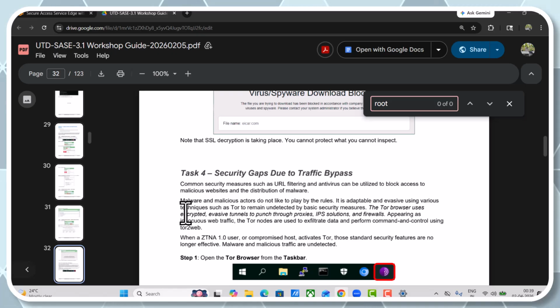Security gap due to traffic bypass. Commonly, security means URL filtering and antivirus can be utilized to block access to malicious websites and distribution of malware. Malware or malicious actors do not like to play by the rules. It is adaptable and evasive, using various techniques such as Tor to remain undetected.